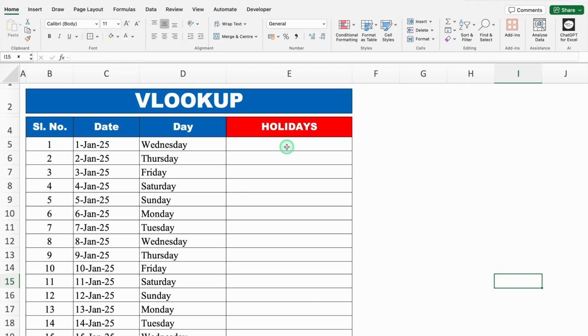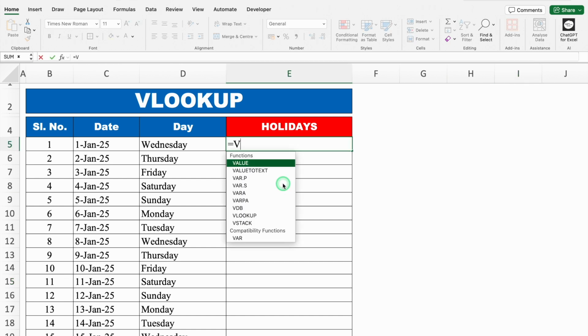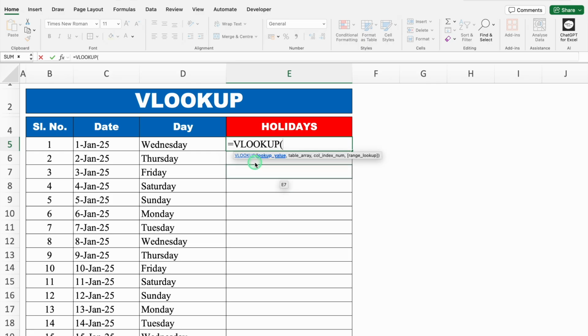And on the right hand side, I want my holidays based on dates. Let's insert the formula. Plus or equal to VLOOKUP. Bracket open, lookup value. What is lookup value? Lookup value is the value based on which we extract or get rest of the data. So over here, date is my lookup value. I'll click on date, comma, table array.